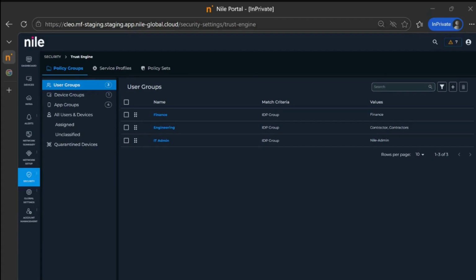First is default deny with a segment of one baseline to reduce lateral movement and blast radius. And second, a single unified policy model where we define least privilege intent once and the fabric enforces it consistently across wired and wireless for users, devices, and apps.